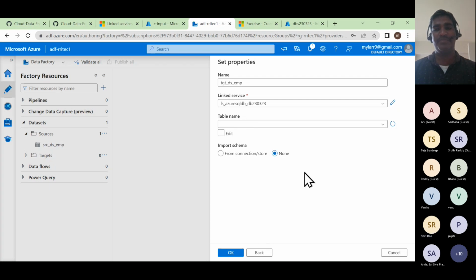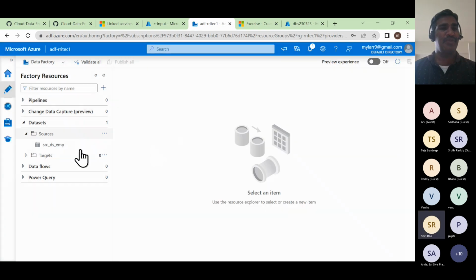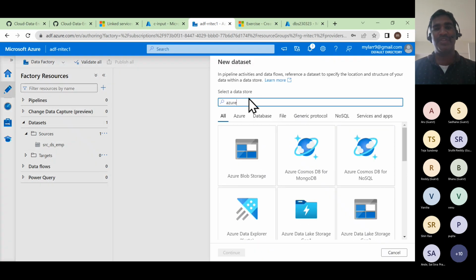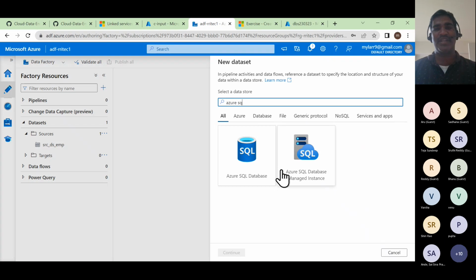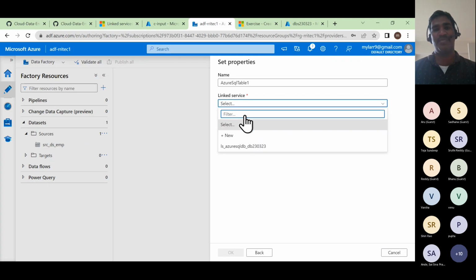Whenever we are coming to the first step, let me discard. I'll show you once again. If you click on new data set, here you are selecting the Azure SQL database. You are selecting Azure SQL database related linked services only. It is going to show here.